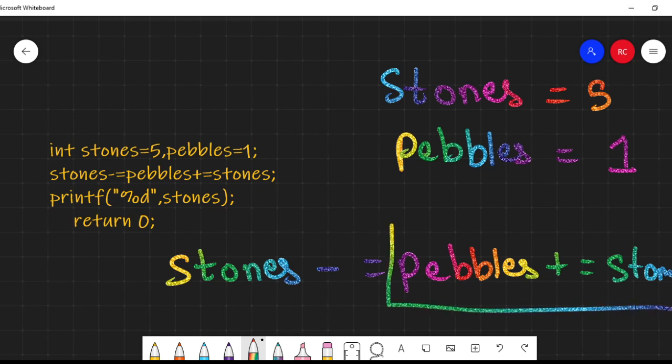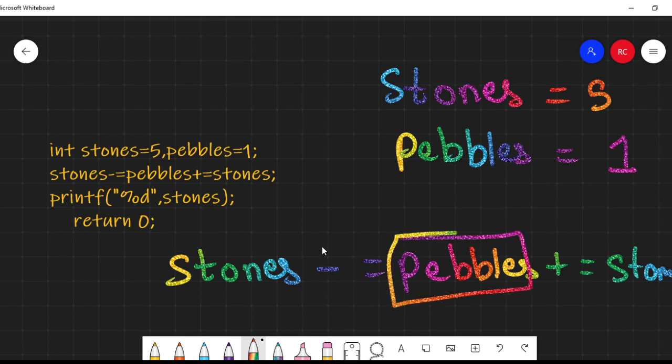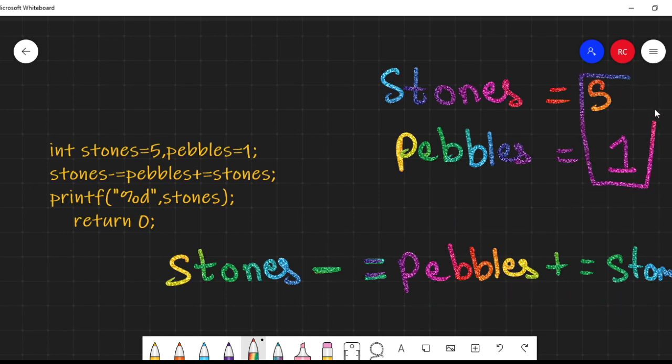Rightmost one is pebbles plus equals stones, which is same as pebbles equals pebbles plus stones. What is pebbles plus stones? 1 plus 5, which is 6. That 6, where are we storing? We are storing it back in pebbles here. Pebble plus stone is 5 plus 1, which is 6, which we are storing in pebbles, which now becomes 6. So this part is done.